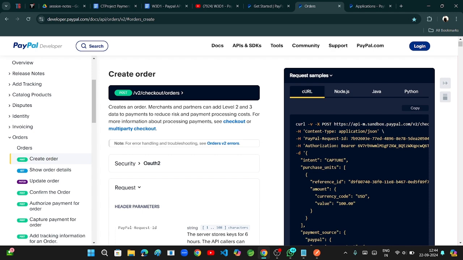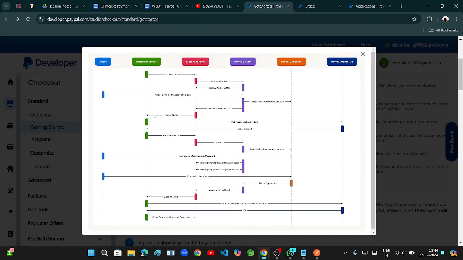This creates an order for merchants and partners. This is creating an order as a merchant server as a partner. Then the API hits the PayPal orders API and the order is created. So how is the order created? We see this.